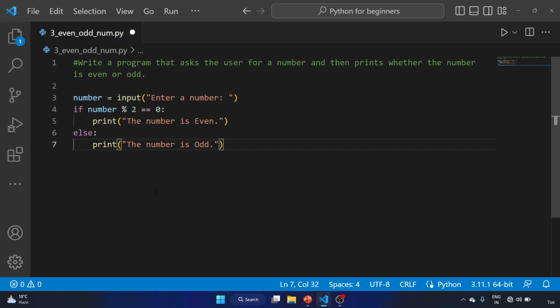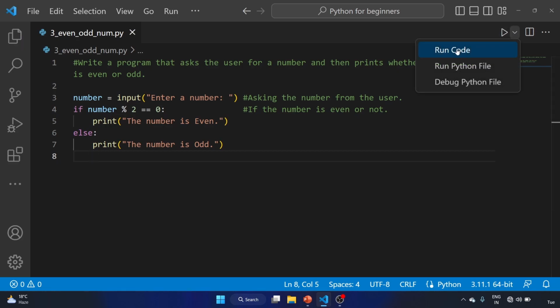So what we are doing first is asking the number from the user. This is the condition we are applying: if the number is divided by 2 and equal to 0, that means the number is even, else the number is odd. Let's save the program and run the code.